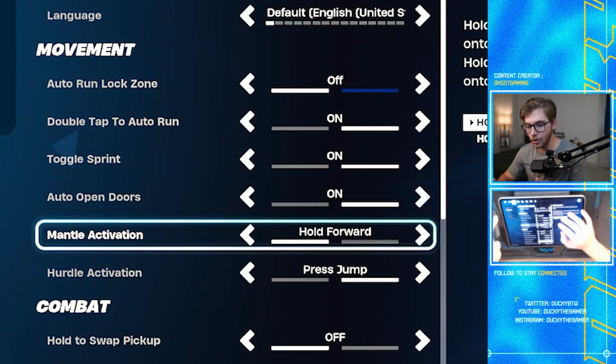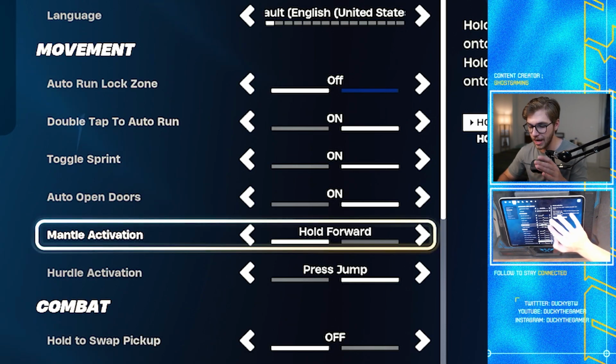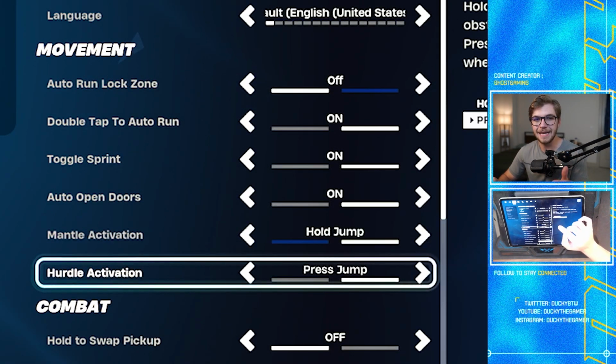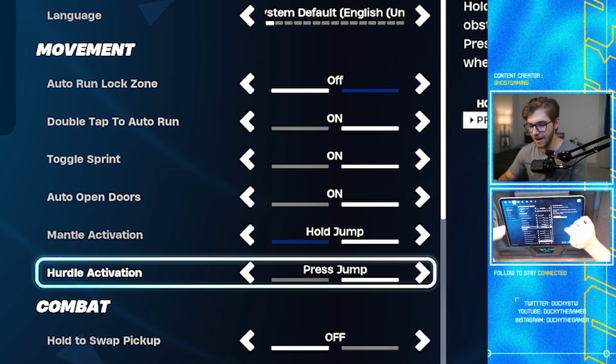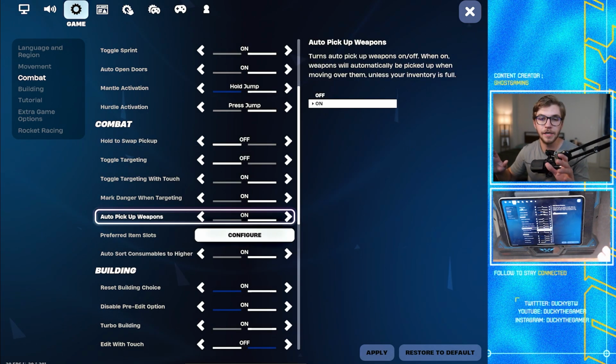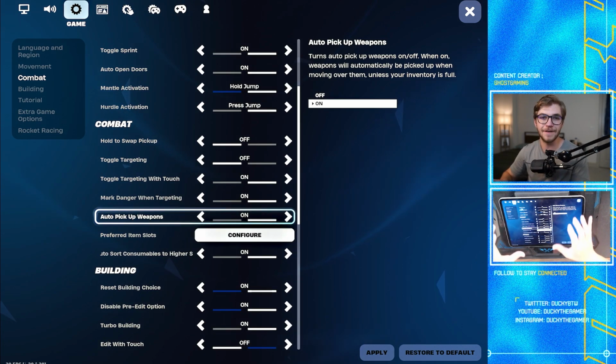Similar to the auto run lock, for the mantle activation, I prefer to have it on hold jump because there's some situations where just walking forward will mantle you when you don't want it to. And same thing for the hurdle activation, I have mine on press jump. Now I usually don't just recommend you blindly copy down settings, but for the combat it's easy if you do, because after years of Fortnite, this is what I found works best.